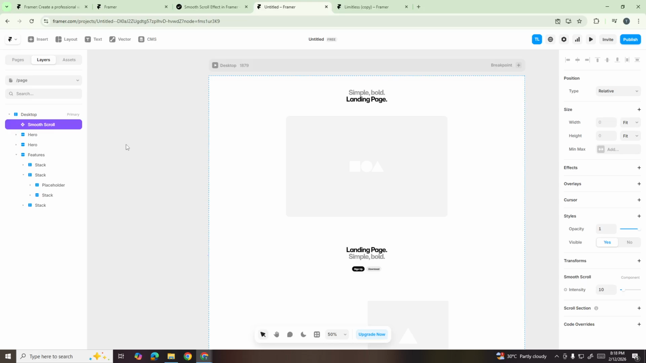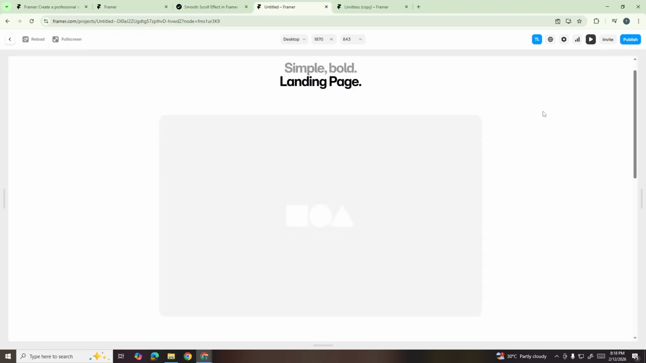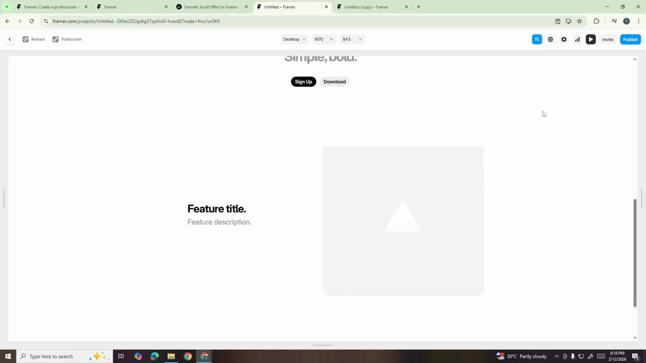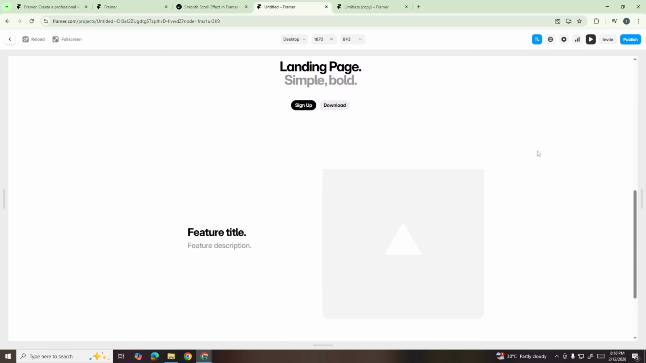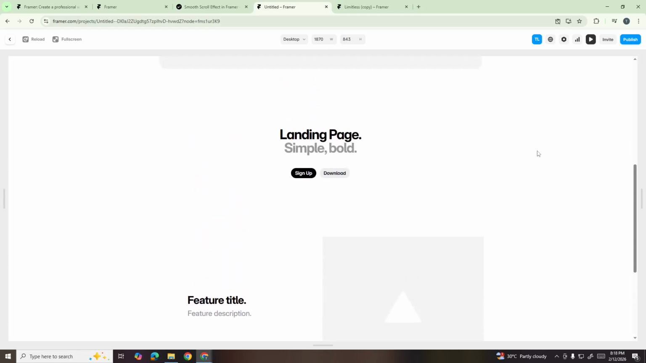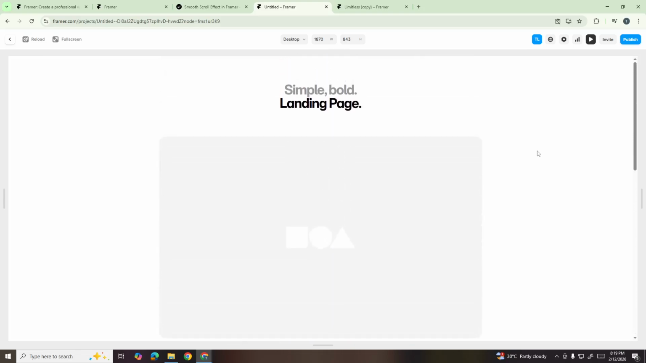To see the smooth scrolling in action, click the preview icon at the top of your Framer workspace. This will open a live preview of your website where you can test how the scrolling feels. Try scrolling up and down to notice the difference. The movement should feel much smoother and more controlled compared to the default scrolling behavior.